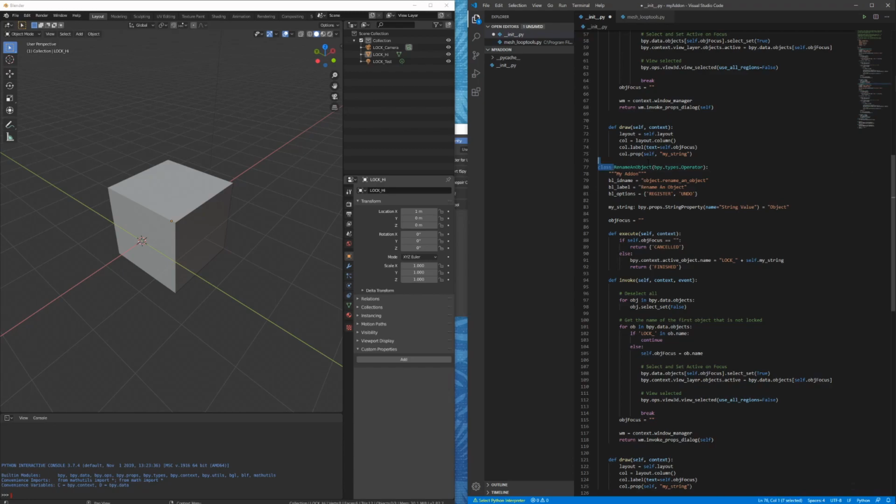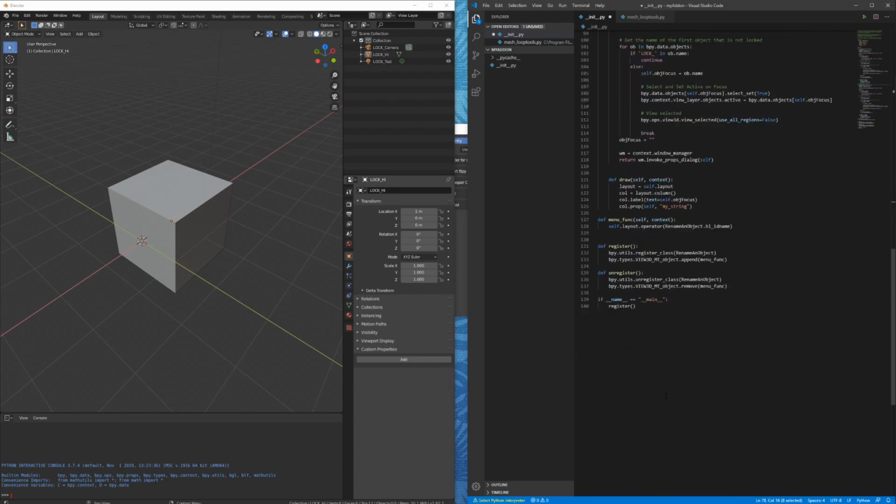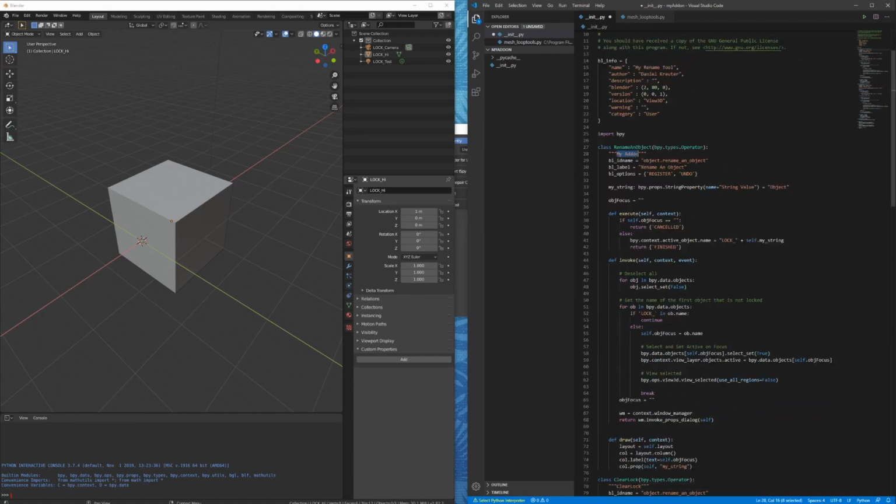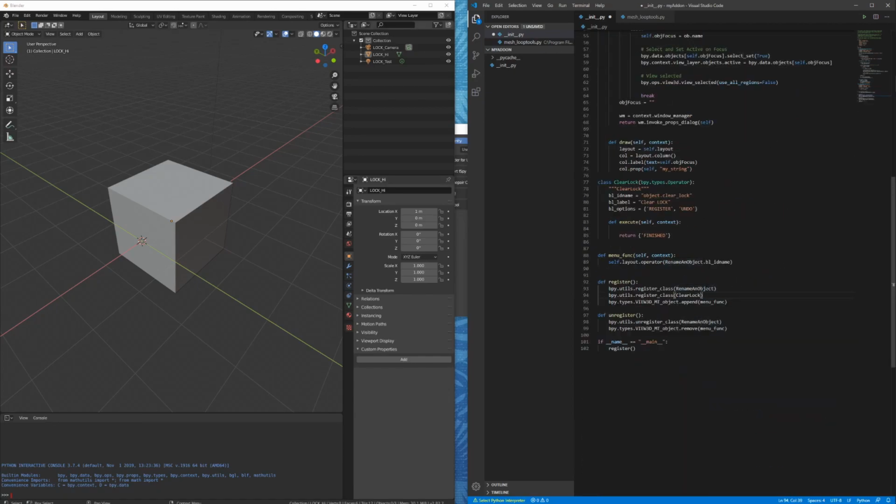I will now begin the second part of this add-on. Once you have renamed all objects, you should be able to remove all locks at once. I will create a new class and create this feature separately. I hope this works. Almost forgot to register and unregister the new class.